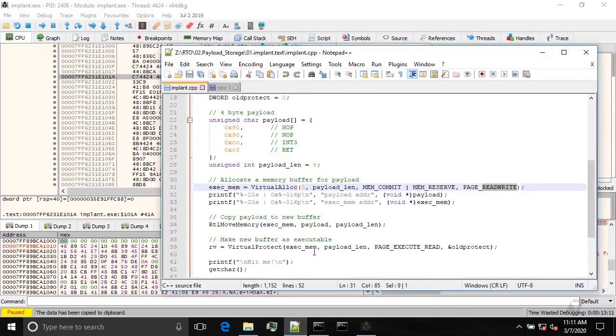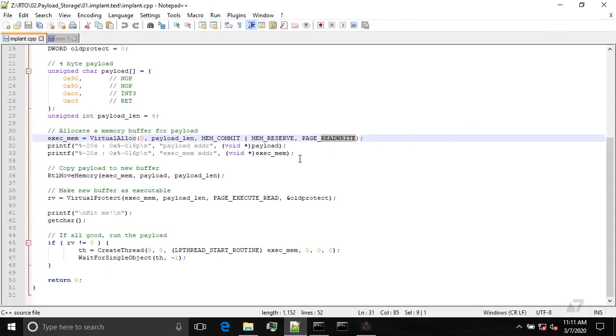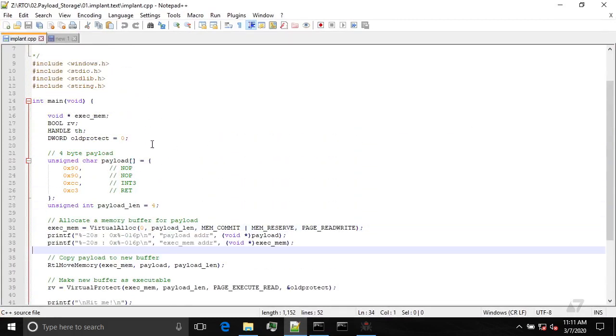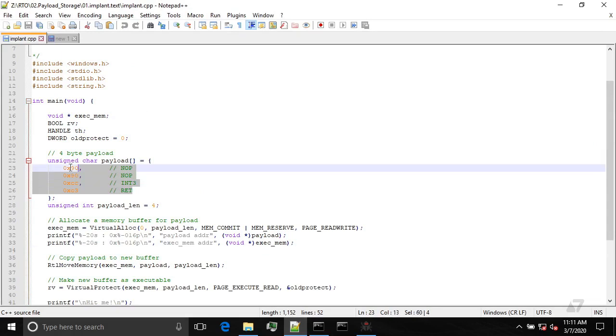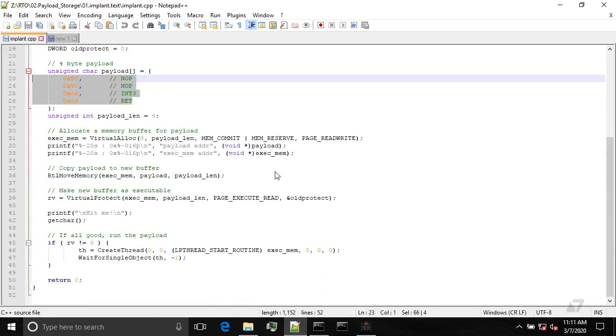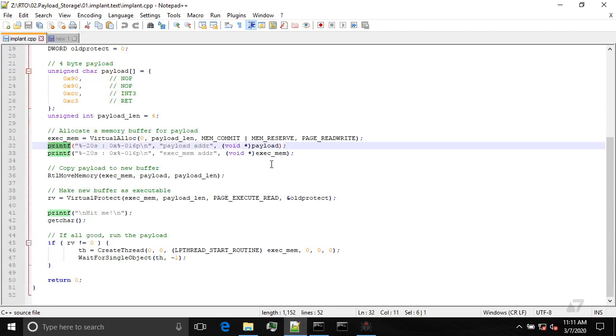So yeah, basically this is how you can store your payload in a text section. So in a real scenario, what you need to do is just have your shellcode or payload copied into this variable. Okay. And then of course you remove the printfs and you are good to go.